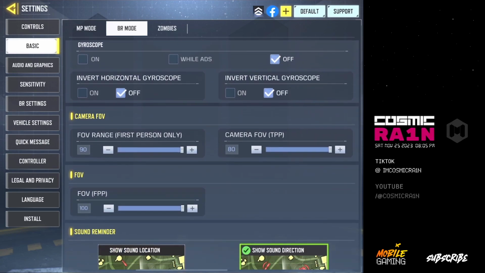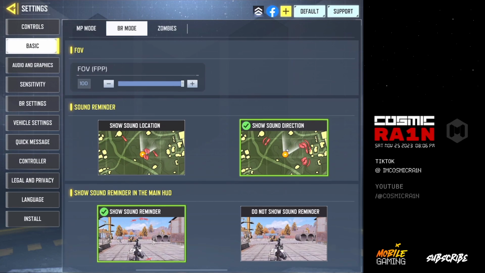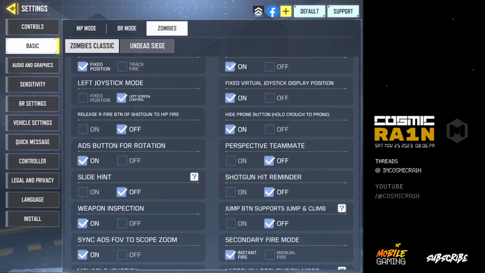But yeah, this iPad is absolutely insane. If you guys are looking to upgrade, highly recommend it. And then the zombies modes here.